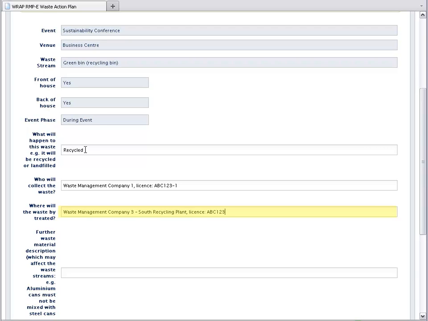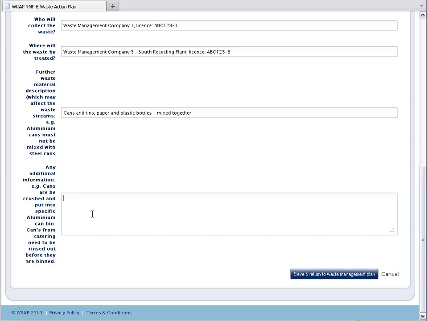Enter information regarding the materials in the Further Waste Description box. Additional information for the supply chain includes the colour of the recycling bin is green, make sure the staff are informed, and plastic bottles and cans are rinsed out. Once the information has been added, click Save.